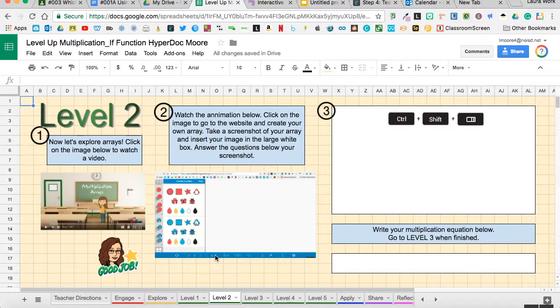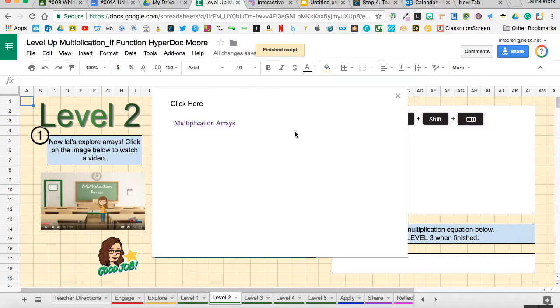On this tab, they're going to explore arrays. They're going to click on here and watch a video off of YouTube, and it just explains what arrays are.